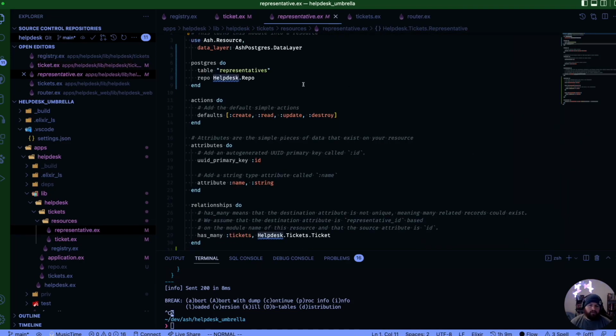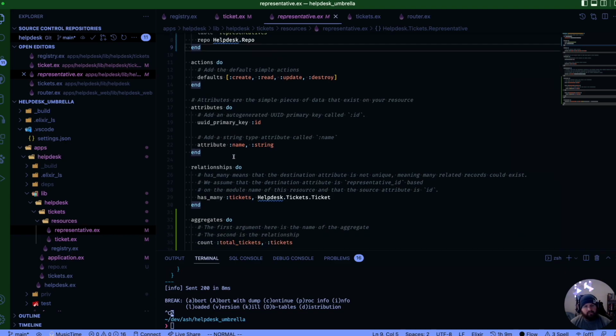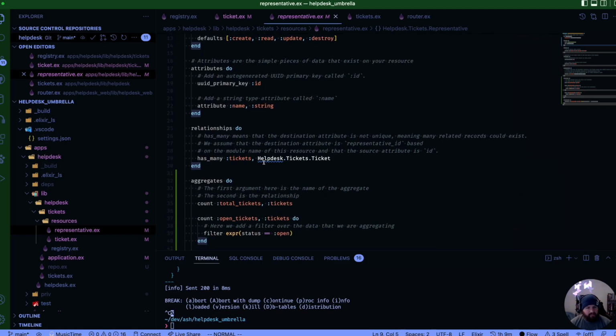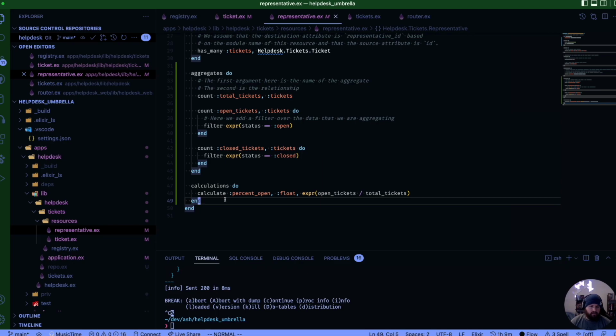So if I look at representative, it looks very similar, a little bit simpler. There are no special actions or anything like that. And you can see it has some attributes which map to the database as well, and it has many tickets. We've also added some more advanced things from Ash Framework, which I'm not going to dive into too deeply, but it's good to show that they're here. There's a tool called aggregate, so that you can get aggregate information about related data like the total tickets, how many are open, how many are closed. There are some calculations which allow you to compute things, right? So in this case, it's the percent open, which is the number of open tickets over the total tickets, that kind of thing.